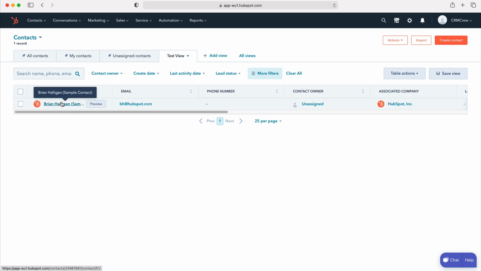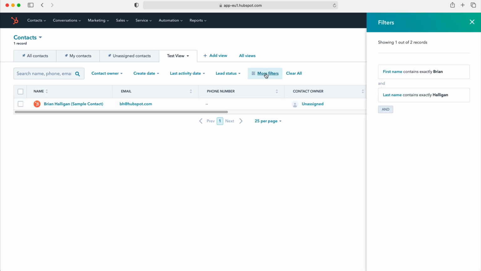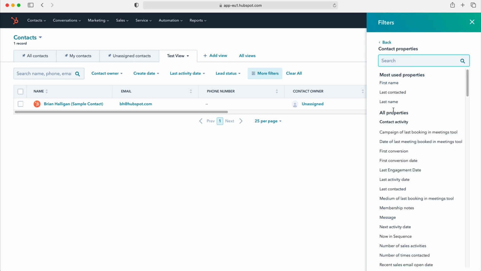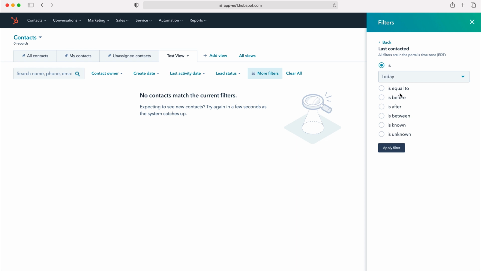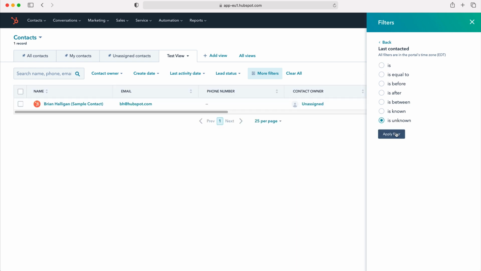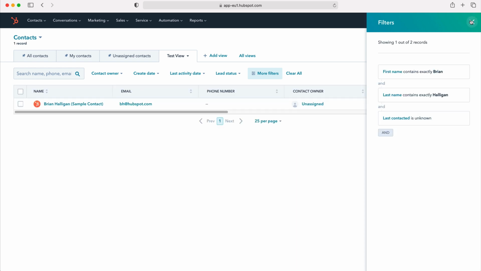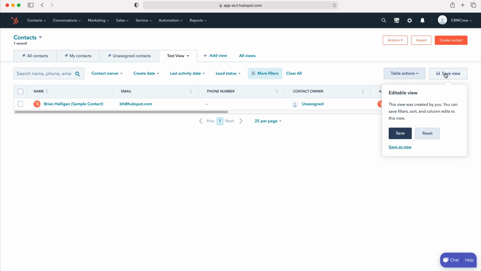Now, if we'd like to edit our filter, all we need to do is press More Filters. We can press the And button. Another example is going to be last contacted is unknown. I'm going to apply that filter again, exit out, and then we just press Save View. Now in this instance, we can either save it as a new view, or we could overwrite our existing settings and save it as the Test View, or we could just reset if we'd like to. And that is how to use views.